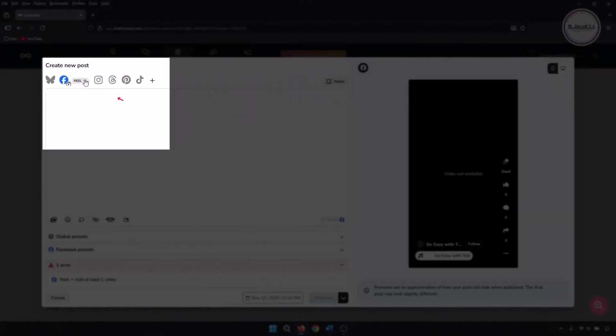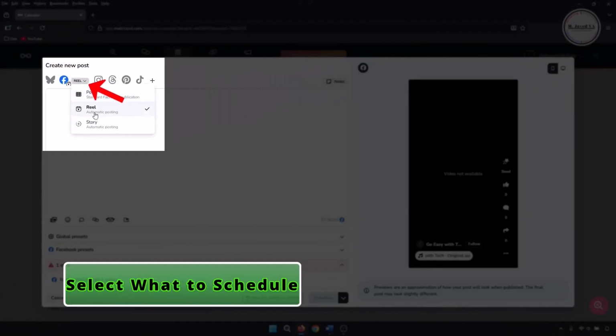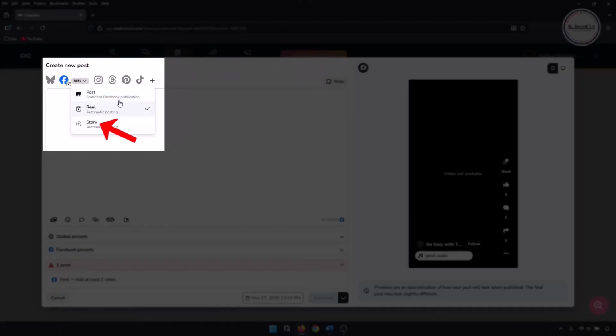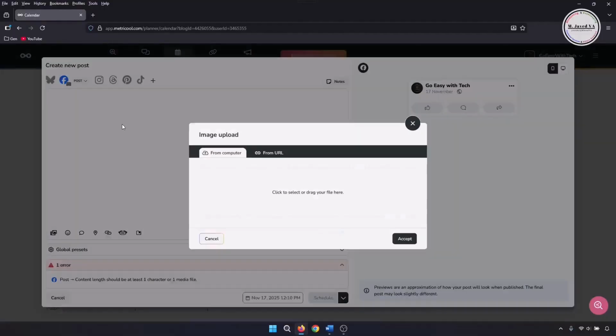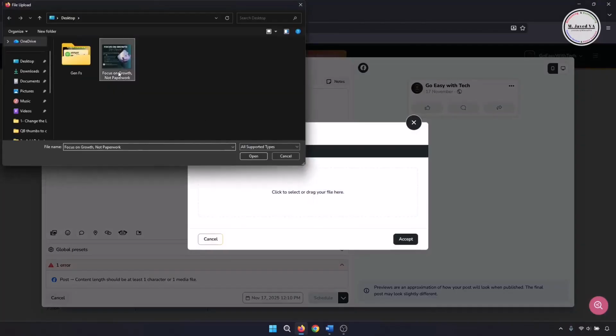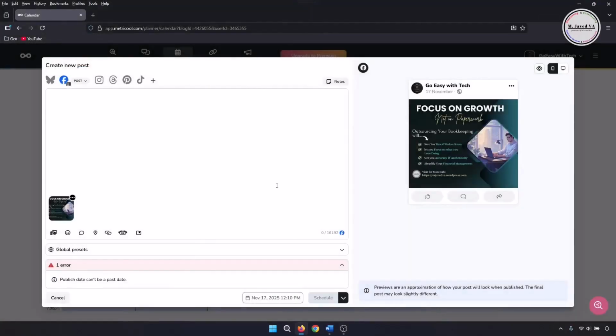When you click on this drop down, it gives you options for what exactly you want to schedule. Since this tutorial is about scheduling posts, I'm selecting post. Now add your image, and it will show you an ellipsis icon on your image which you can use to edit your image.